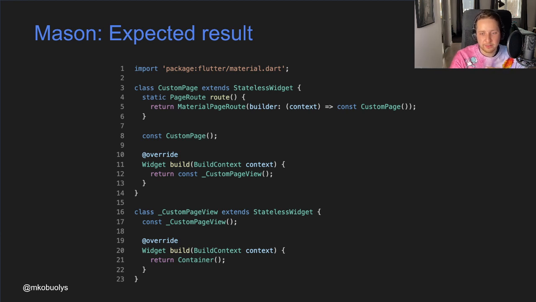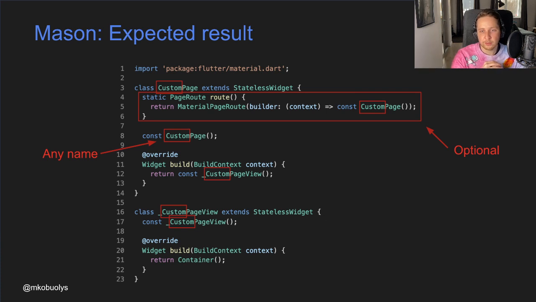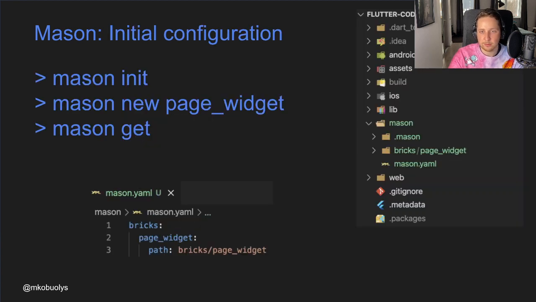So first of all, let's define the expected result. What do we want to generate? So we want to generate page wrappers in our code, and you could notice some interesting places. So of course, we want to define a custom name for those pages. So maybe that's a home page, maybe that's a profile page, and so on. And also, we want a single section in this page to be optional. So if we provide some kind of flag that we want to generate a route for this page, then we pass this flag, and the code for the routing is generated over there. So that may be convenient. So we'll see how to implement this using Mason.